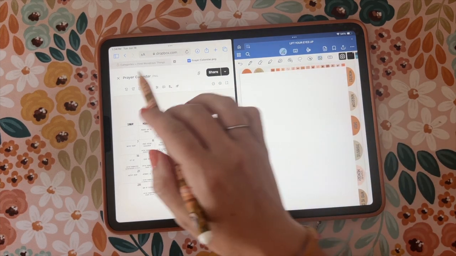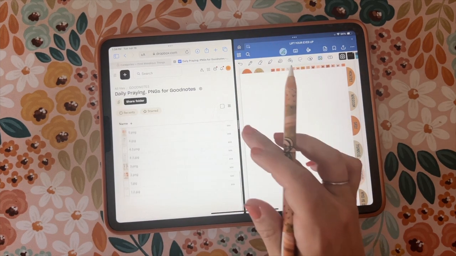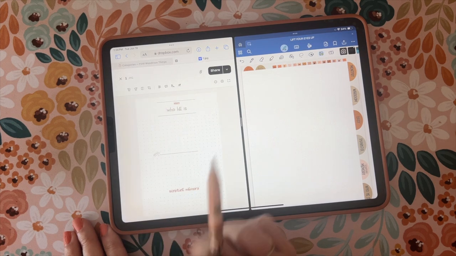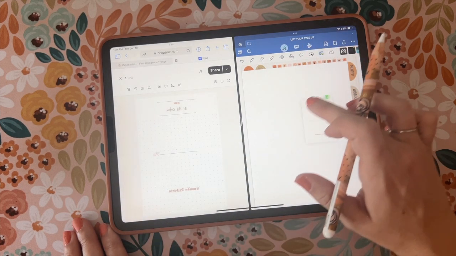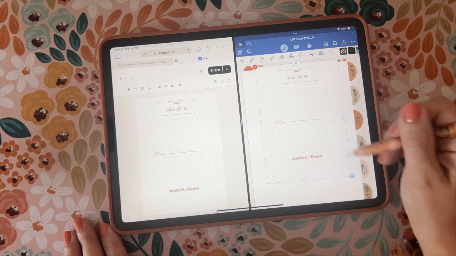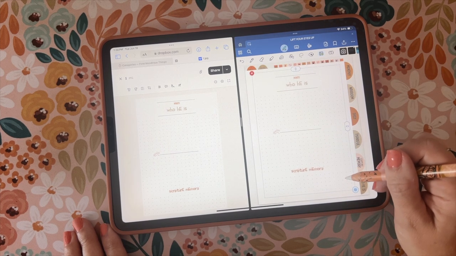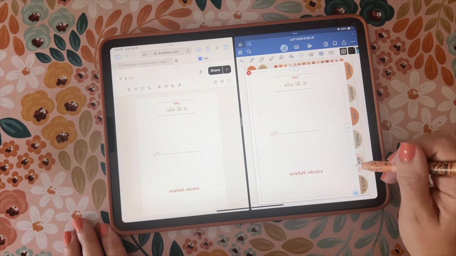So there's page 1, and then I would go to the next page, and I'm going to scroll down and go to 1, hold it down, push it over, and then resize it. Okay, so that is how to do it from Dropbox.